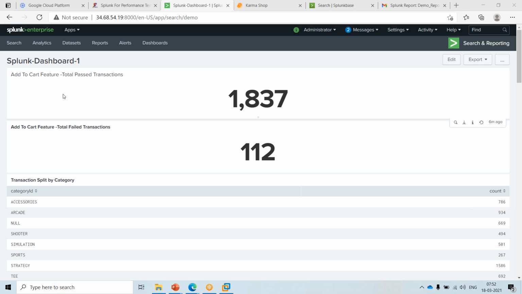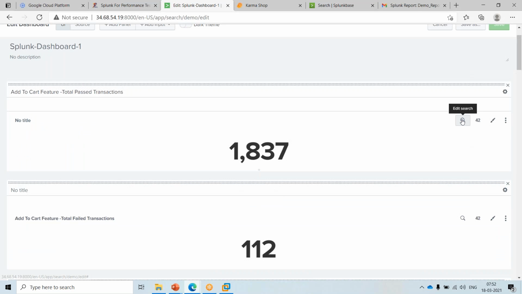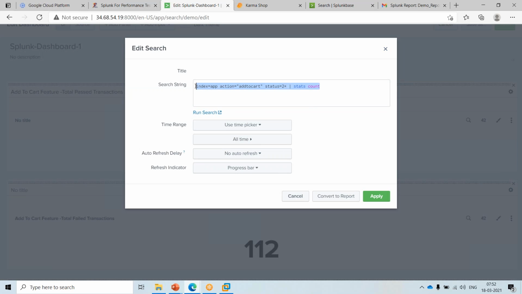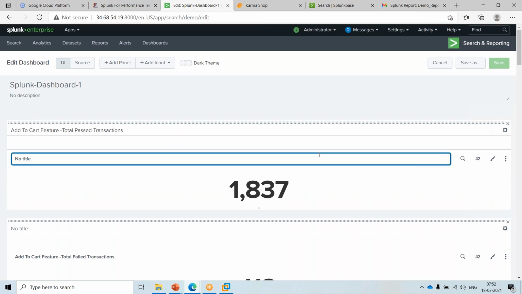Here, my requirement is to count the events for this feature. There are multiple features here, and one of them is add to cart. Here I'm able to search, and it will translate the query. This is the query which I used. Out of this feature, I'm just getting the count of only passed transactions. This thing I'm converting into a dashboard. Got it?